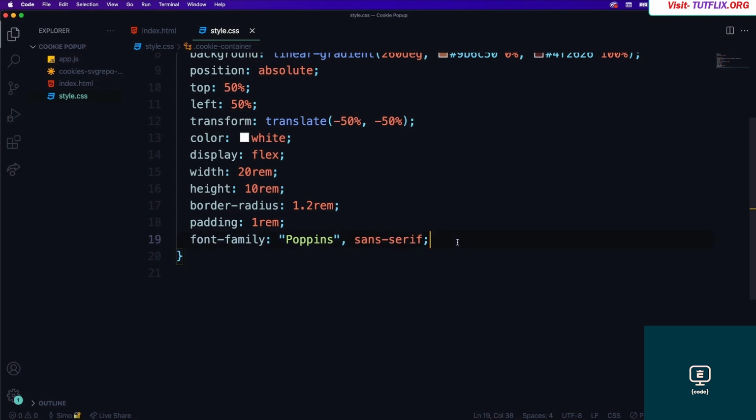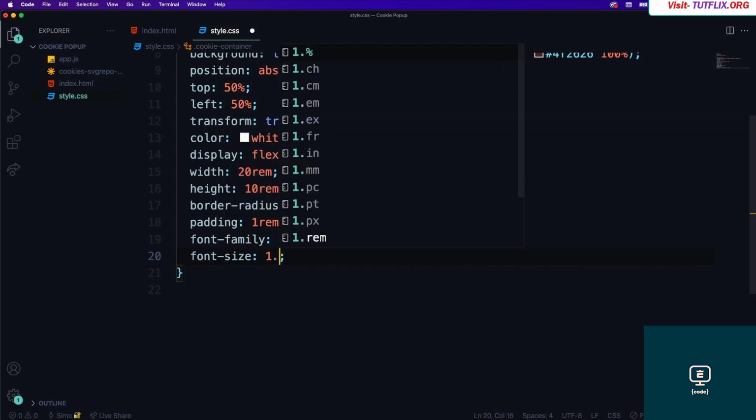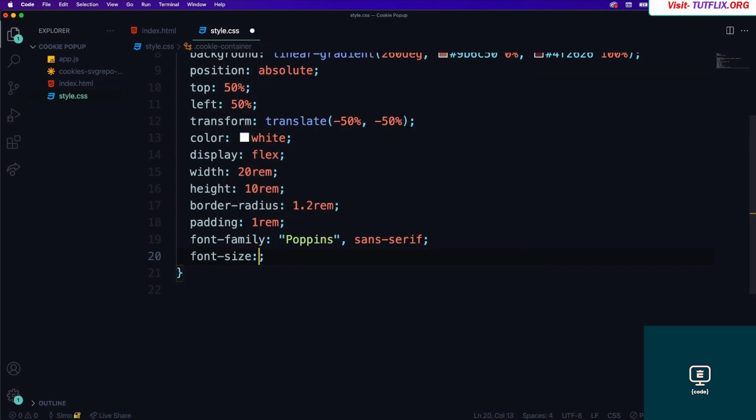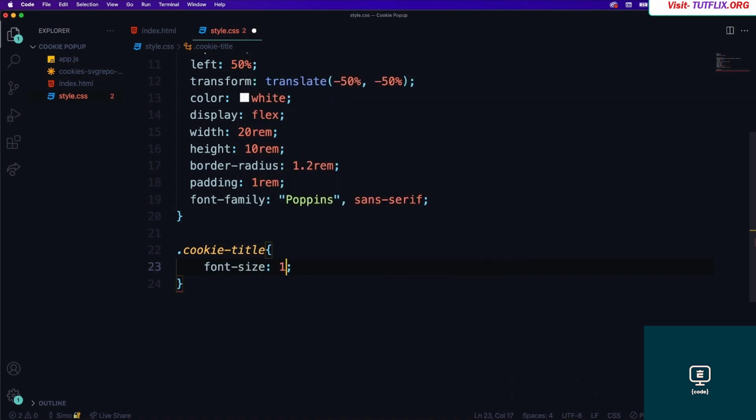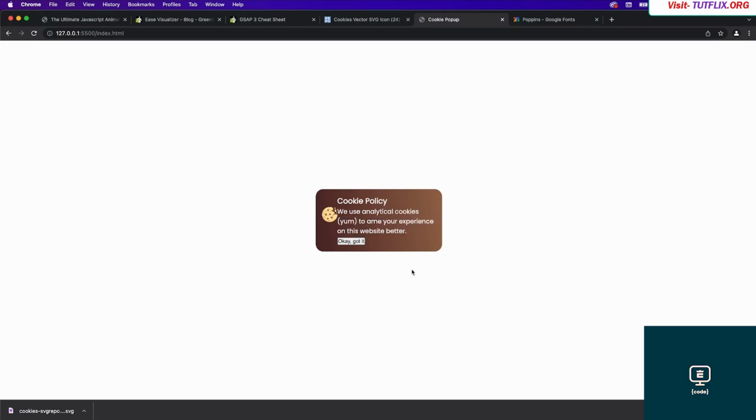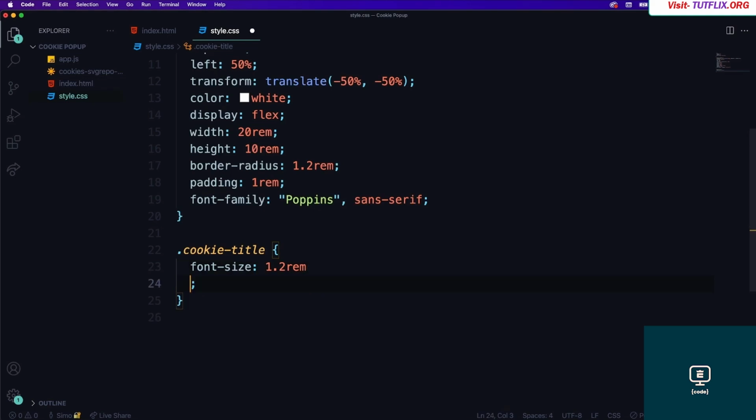What I want to do is actually add a light one to this and a bold to this. So let's change the font size to 1.2 rem. Actually, not here. We want to go over and grab the cookie title. Let's just do cookie title. And we'll do a font size, 1.2 rem, hit save. So much smaller, that looks good. And then we'll do a font weight of lighter. Let's close that up. There we go, like that.